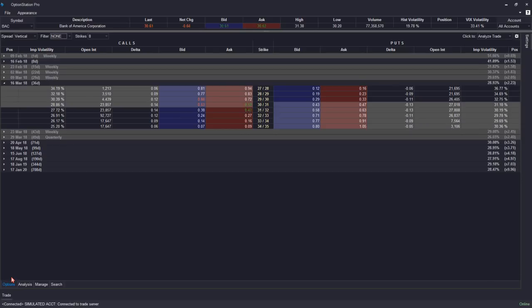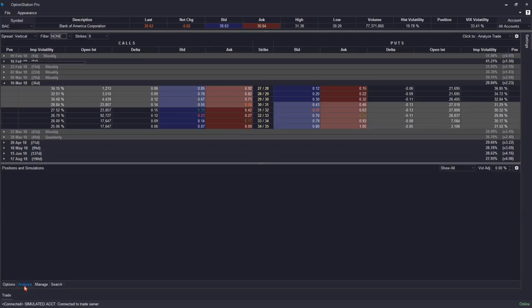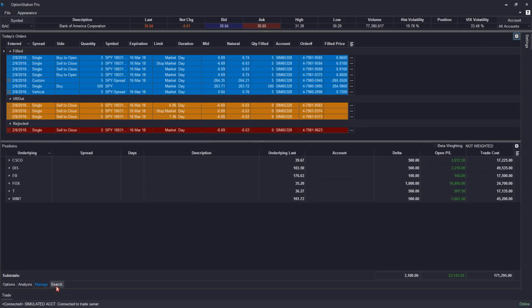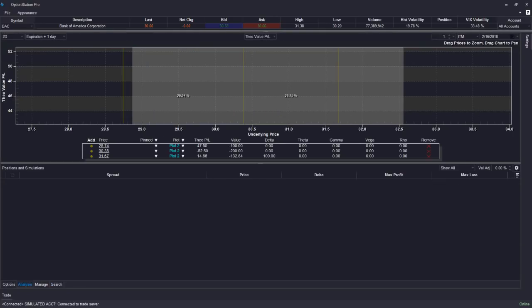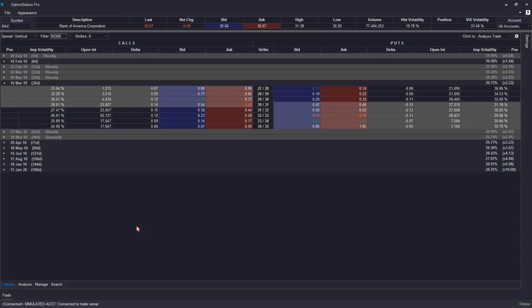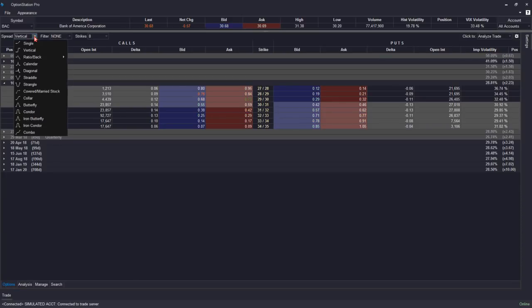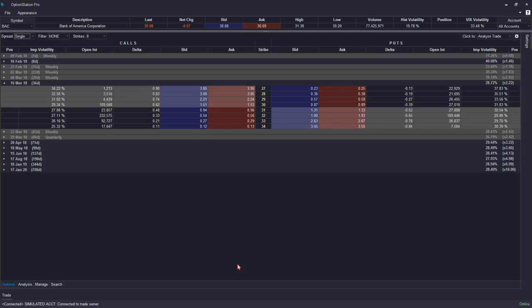Something that I didn't mention at the beginning of the class, if you look at the bottom of your OptionStation Pro, is that there's 4 main tabs. You have Options, you have Analysis, you have Manage, and you have Search. We're going to take a look at all of these, and let me just clear some of this information out so that we can take it from the very beginning. So I'm going to go back here to my single options, and take a look at some of the other functionality that is available.